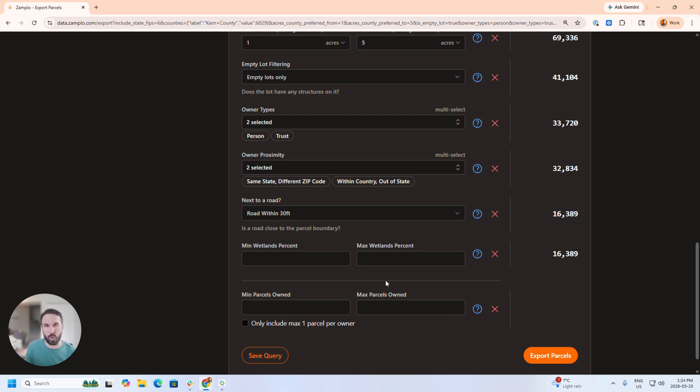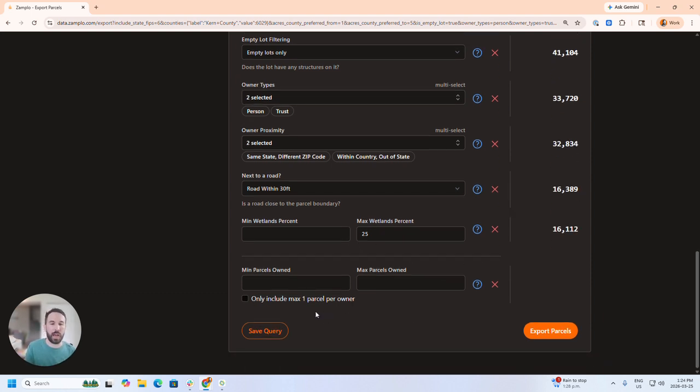Lastly, wetlands percentage. Of course, in California, this is not going to be as big of an issue as some other states like Florida. But if you wanted to say, hey, you're okay if there's a maximum 25% wetlands coverage, you could add something like that and filter out anything that has more than 25% wetlands. And then this last one at the bottom here, only include max 1 parcel per owner. That's a way to remove duplicate owners. So if John Smith happens to own 10 parcels in the county, he's going to appear on your list 1 time as opposed to 10 times.